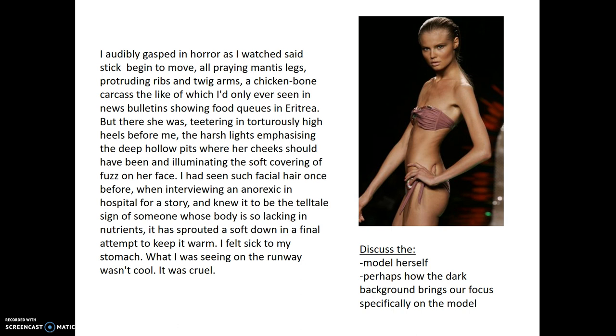It shows the model herself, and you might state that the dark background of the photograph brings our focus specifically on the model. It draws our attention to her, it draws our attention to just how skinny she actually is. So if you've read the text, you'll know that the author is trying to create a sense of horror, a sense of disgust even, that models are allowed to be this skinny, and provides a visual way of reinforcing that.